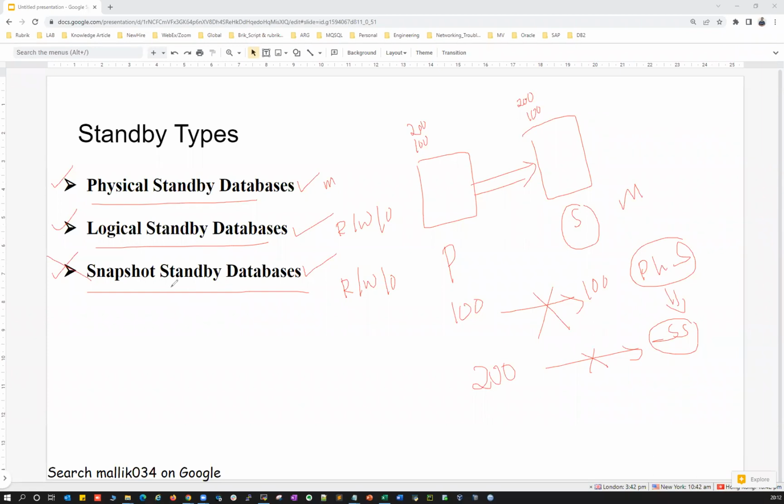A snapshot standby database indicates you are going to open your standby database in open mode, or in read-write mode, meaning you're going to break the log shipping between primary and standby. That's the significance of your snapshot standby database. Again, the moment you convert your snapshot standby database back to a physical standby database, whatever transactions from 100 to 200, whatever the SCN numbers, everything will be synced back to your standby database, right?